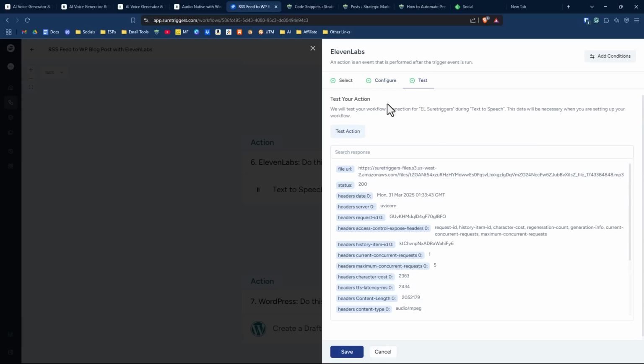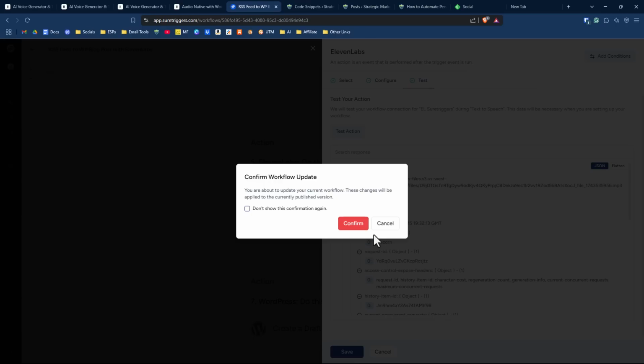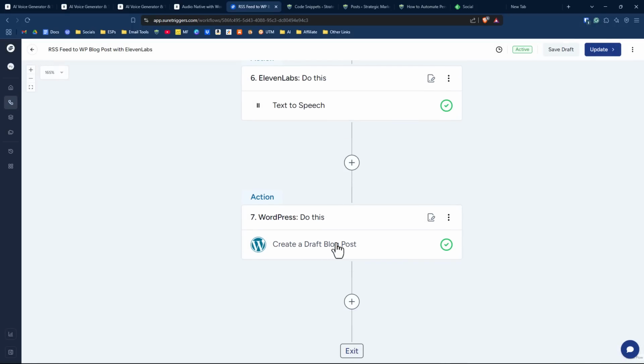And then if we go to test it, we'll click on test action here. Okay, test action is successful. And what happens is that SureTriggers creates the MP3 file, and you can use that in the next step when we create our blog post. So we're going to click on save there, and we'll just don't show this again. We'll click confirm, and then we get into the assembling of our blog post in draft.